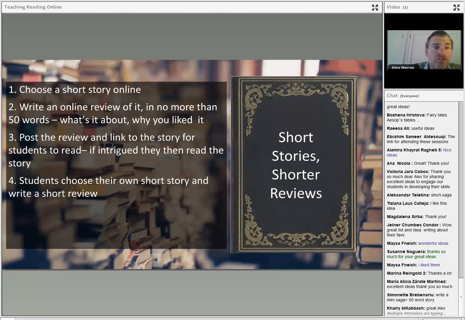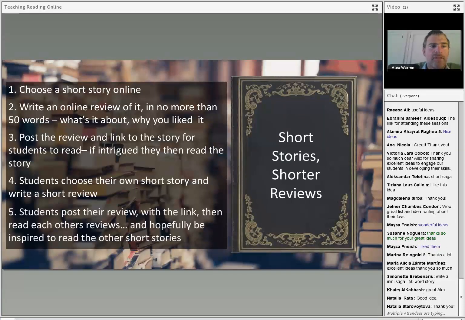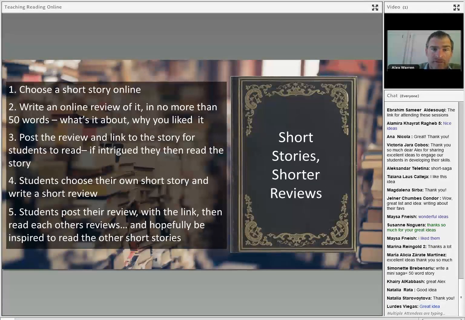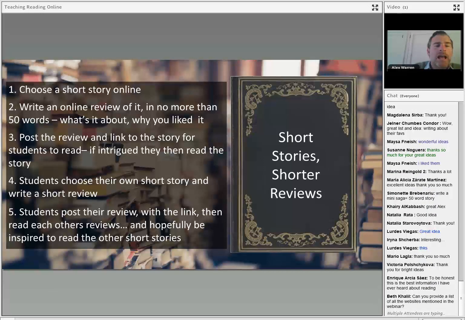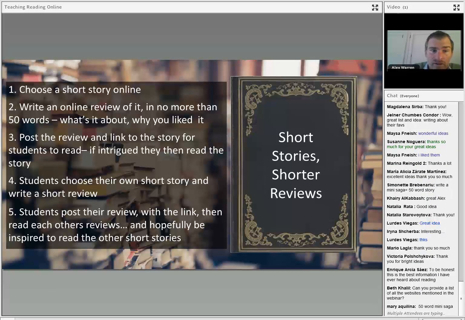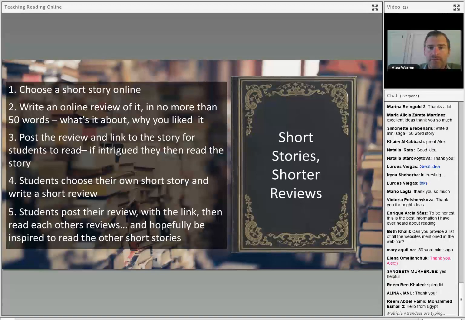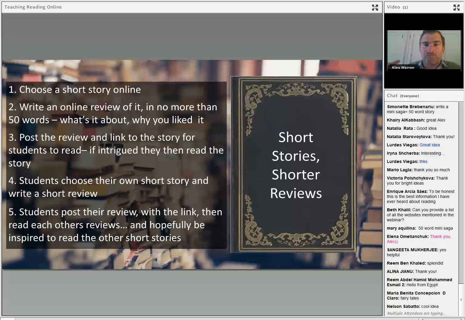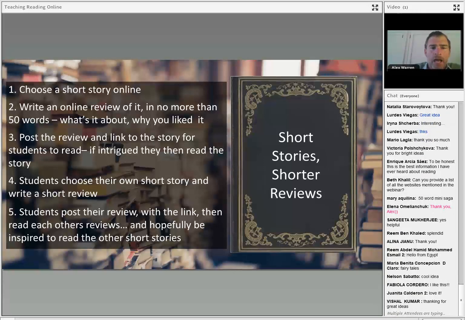The next step is students then choose their own short story and write a short review. They then, of course, post their review with the link to that short story. And hopefully they then read each other's reviews and are inspired to read other short stories. In other words, it's a reading club, but it's a short story reading club.